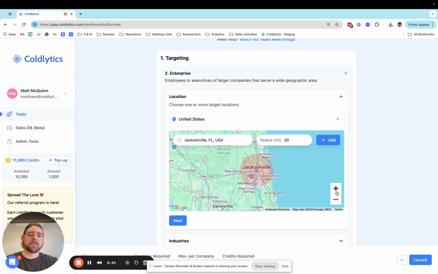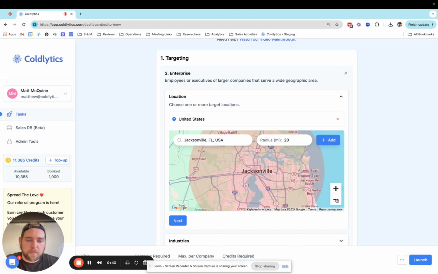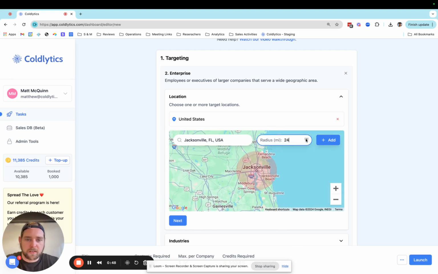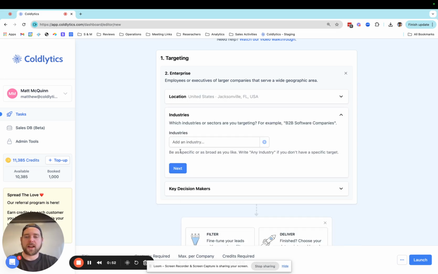So what is often done by our users is they'll zoom right in and go, okay, here's what we want to do. We want to get more of Baldwin out here because that's generally going to be serviced by many of the same companies. So let's expand that out to 25 miles and click next.